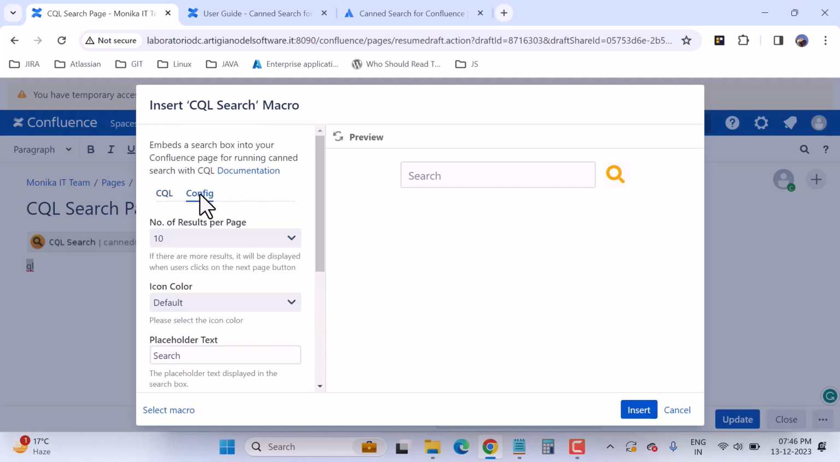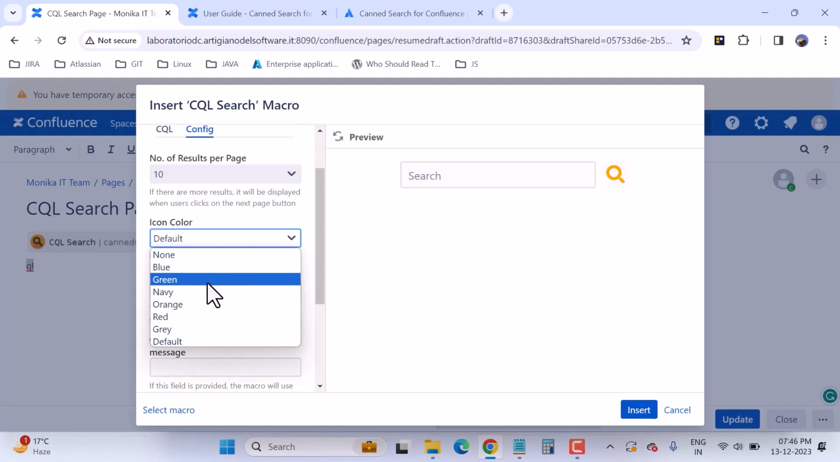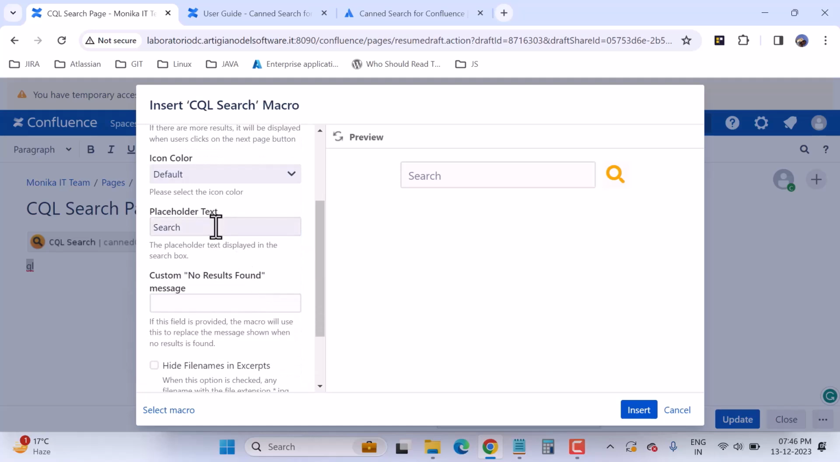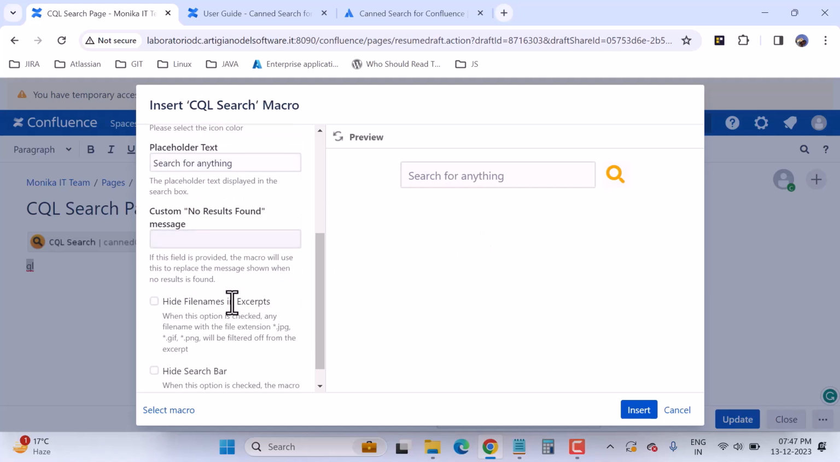And there is some configuration. You can set the number of results per page, and you can choose the color. There are multiple options for color, and here you can change the placeholder. Like it is searching, you can write something like search for anything, and if you want to see the preview, you can see it here. And there is also one great functionality here. You can write your custom no result found message, which is really good.